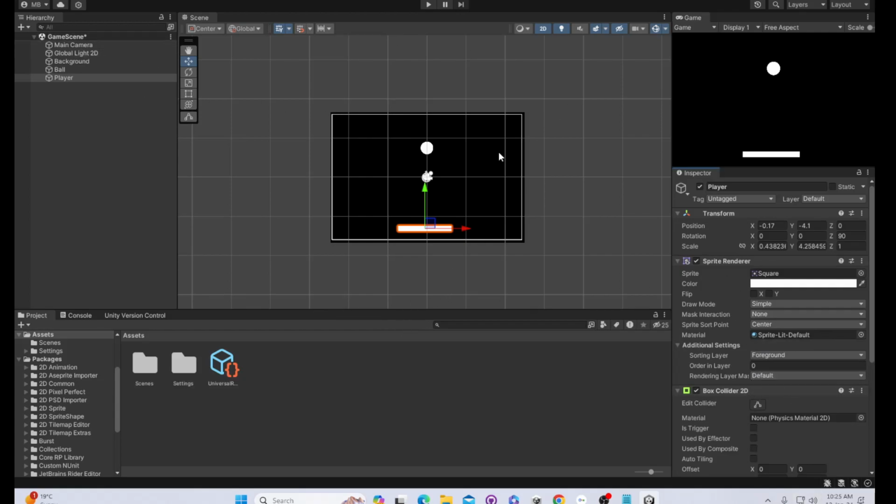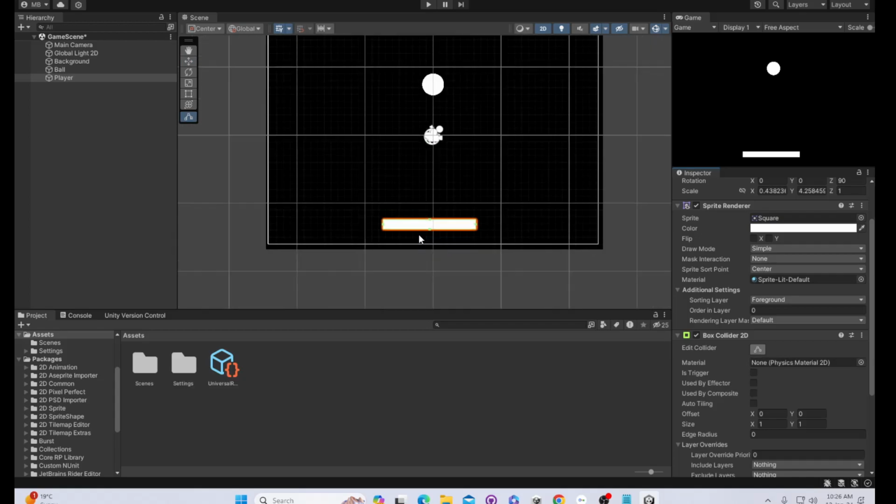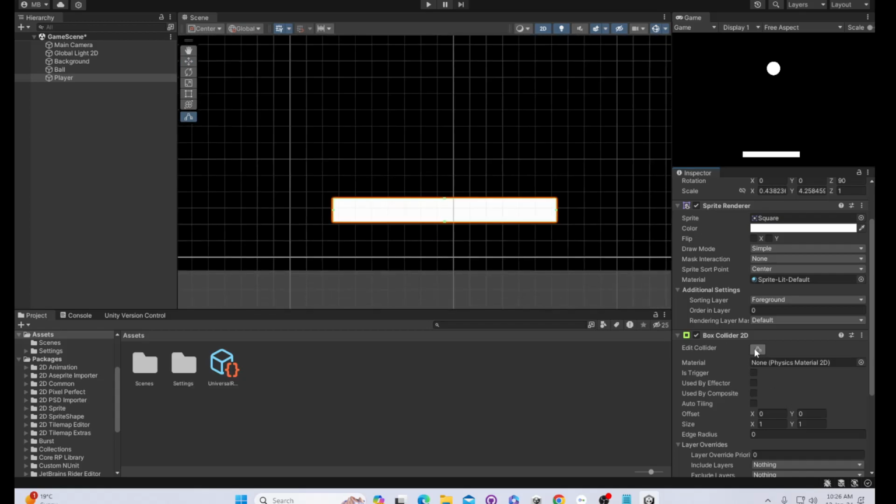Now, if you have your box collider and you want to change it, in other words, change the dimensions of it, you can go in your collider, go to Edit Collider, and if you click that button, you'll see you can actually drag the collider with your handles to be a different shape.